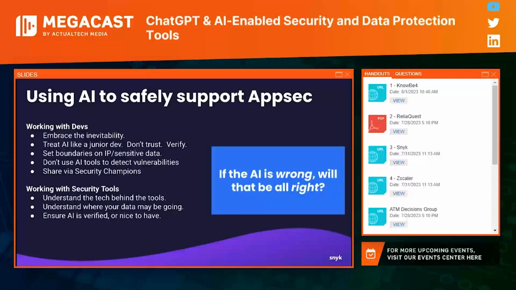If the AI is wrong, will that be all right? Are they doing a subsequent test? Is it on something that's okay to get wrong? If that's the case, do it, take advantage of the benefit. If it's not the case, stay away.